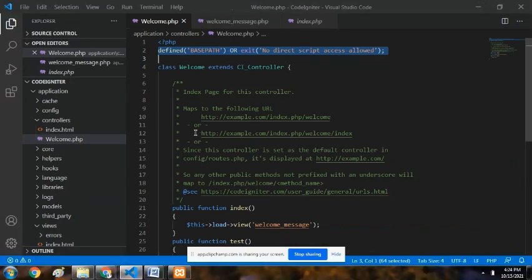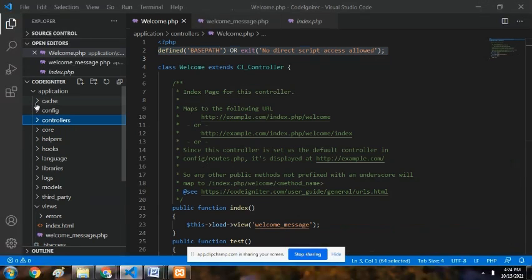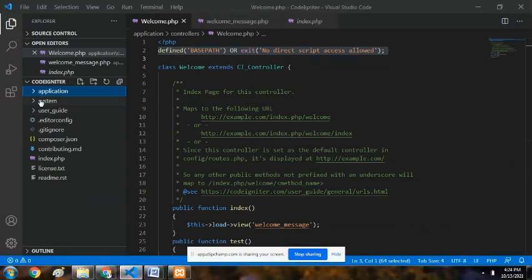So this is all about installation and directory structure of Codeigniter plus MVC architecture. We will do some projects in the next class.